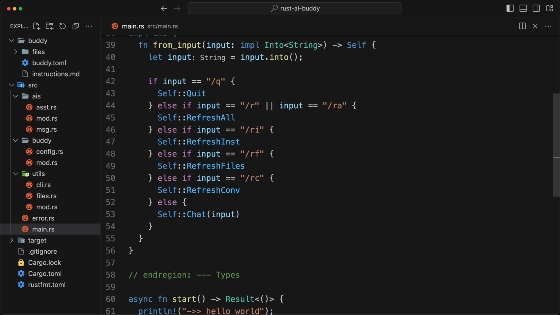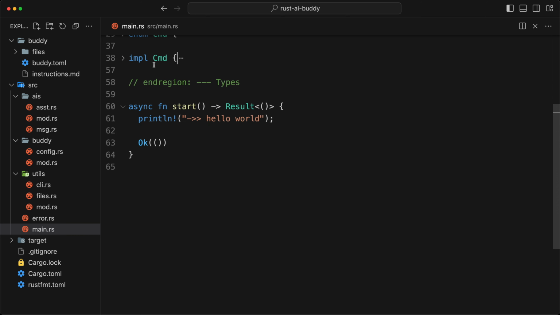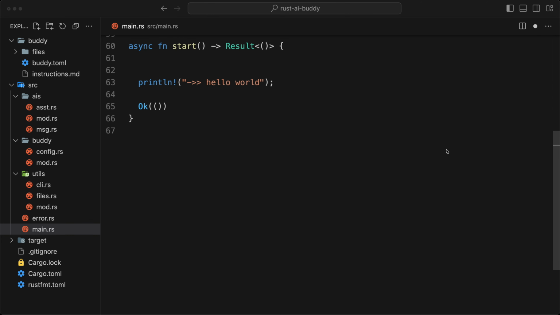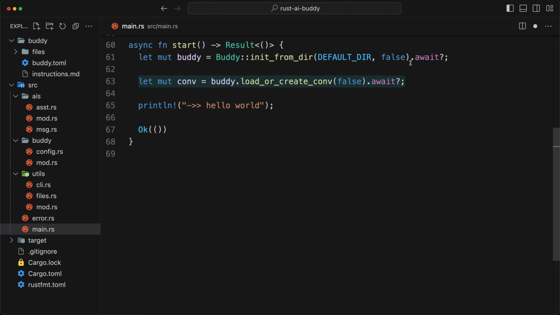And then that's it. So now we have these things, which is pretty cool. The first thing we're going to do is init our body. That is a function call we're going to give with our default dir that we have, and force, because we don't want to recreate at this time. And then we're going to load our conversation or create it. And again, here we don't want to recreate it, and that will give us our conversation.